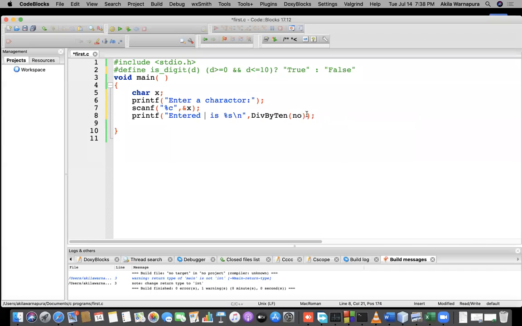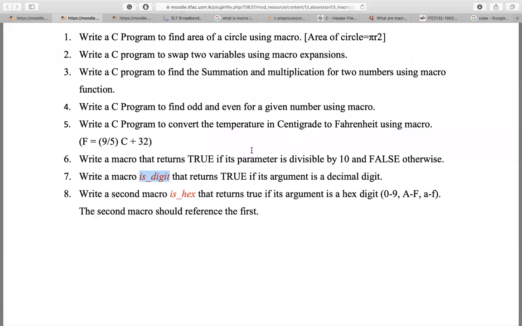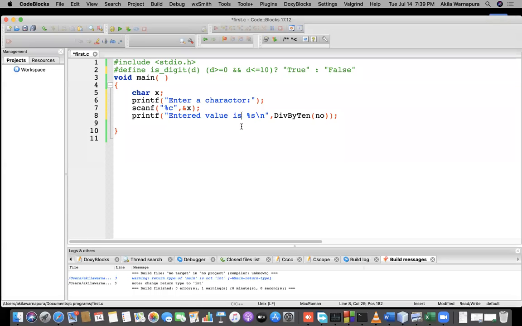Entered value is a decimal digit. You may return true or false. Percentage S, here you may call this macro. Copy this one and call is digit, pass that X variable.